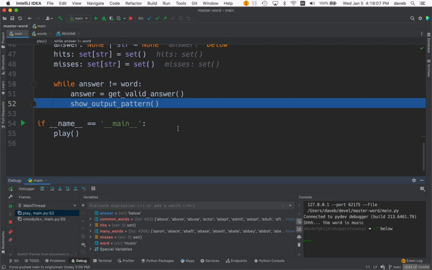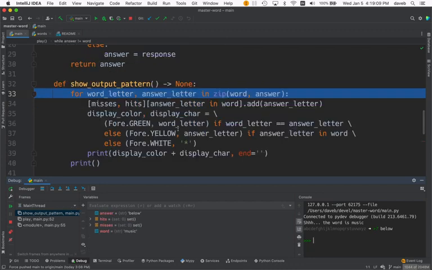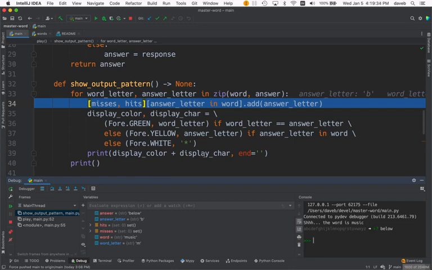And now we want to show the pattern of where things are matching. So let's go into here. So we have word and answer. The word is music. This is the one we're trying to guess, and our guess was below. So we're going to zip the two sequences together so that we're able to retrieve the pairs of letters. So the B and the M, the E and the U, and so on. So let's go into this. So now we've got the B and the M, the B from below and the M from music. And now what we want to do is determine whether this is a hit or a miss.